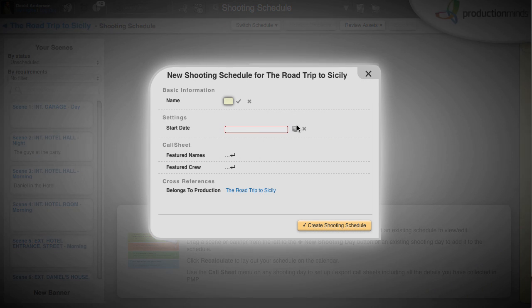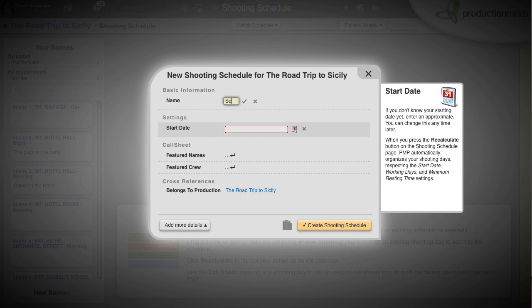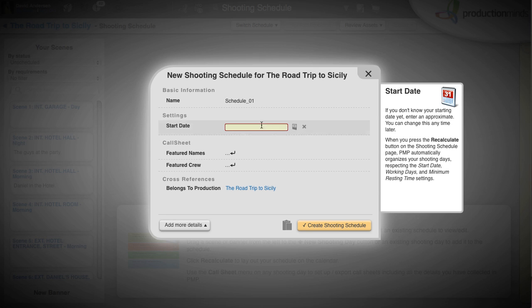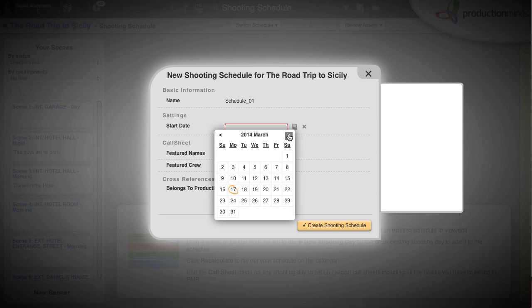First, you have to create a new schedule. You can create multiple schedules for different blocks of shooting, different units, or simply as alternatives, so just name them accordingly. You also have to set the approximate starting date. Of course, you can change these later.